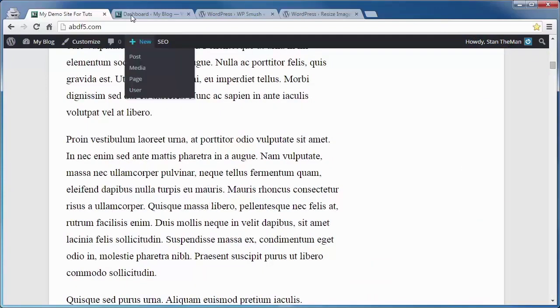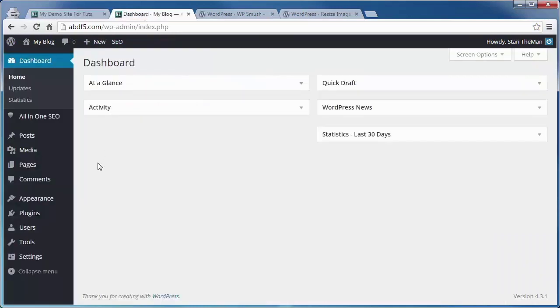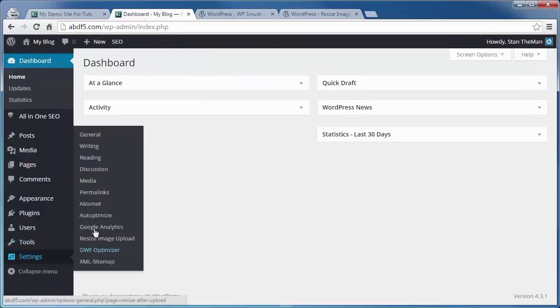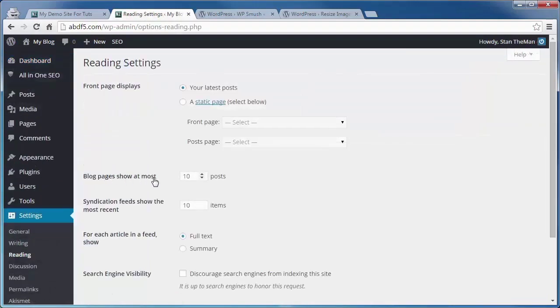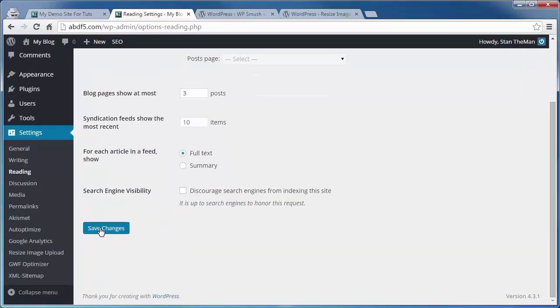So let's go ahead and minimize that by cutting that default number of posts that are being displayed from 10 down to maybe 3 or 4. We do that by going into our dashboard area, coming over to Settings, and clicking on Reading, and blog pages show at most 10 posts. We'll change that to 3. And keep an eye on that scrolly bar over here on the right. Come on down here, click on Save Changes.